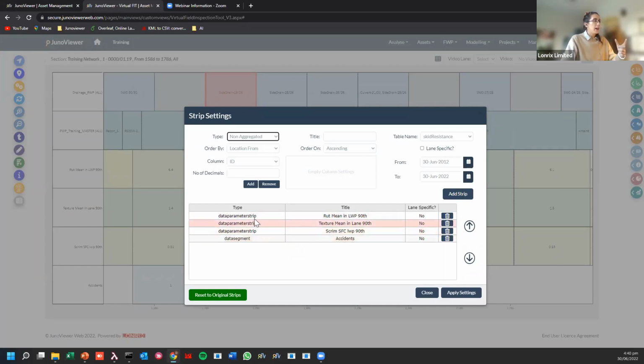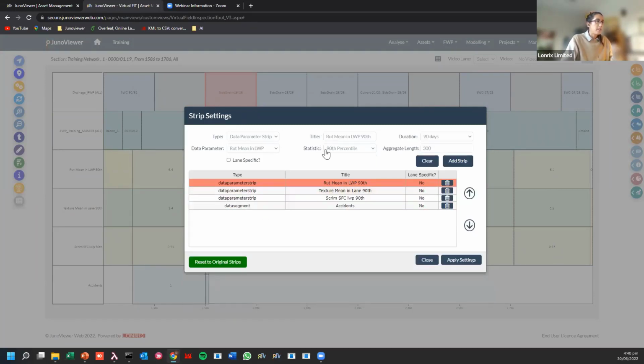You can see our data parameter strips have statistics, statistical values, and aggregate lengths. Again, we've got our grouping of data by days. That's what this duration means. And then we select our data parameter. Let's go through the process of adding a new one together.